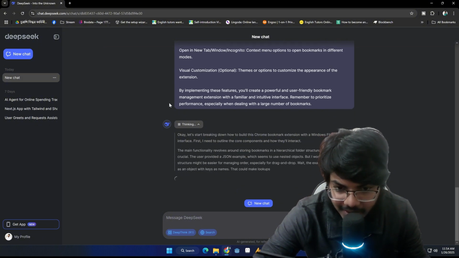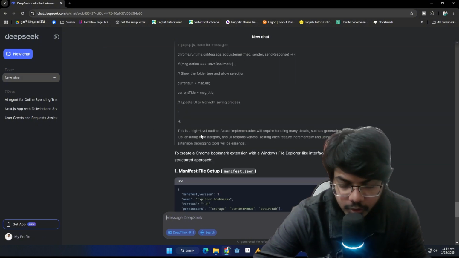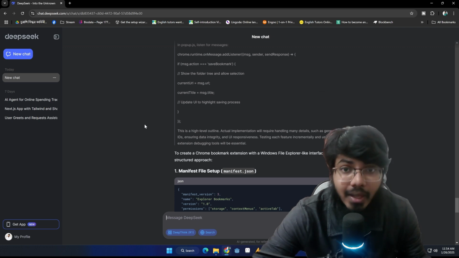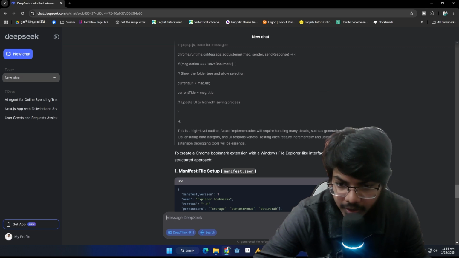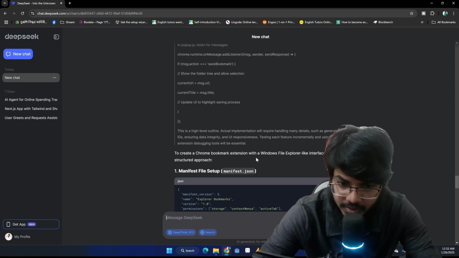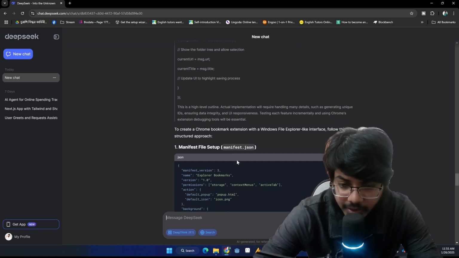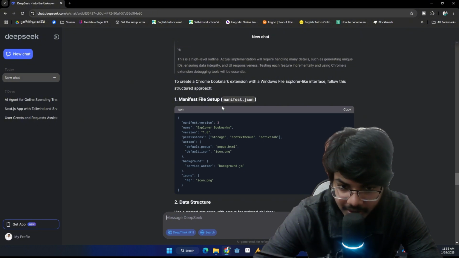All right, we can see that the model is thinking. So now it has given me an output that I have to follow. To create a Chrome bookmark extension with a Windows File Explorer like interface, follow the structured approach. First, we have to create a manifest.json file. All right, let's do that.